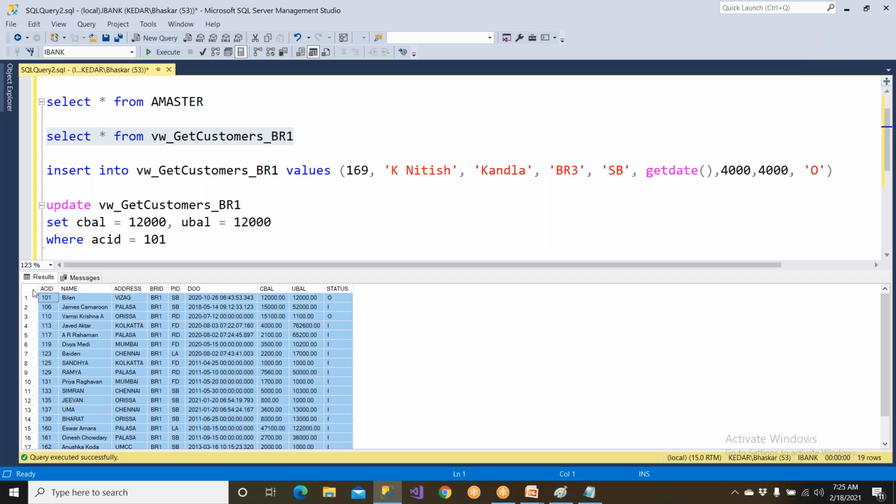Because if I give the permission onto the base table, complete data is exposed to that branch. I don't want to show all my data to a single branch because anybody can tamper the data. So using a view, we can hide a lot of data. That is also one beauty, so that any branch manager can see only his customers' data.